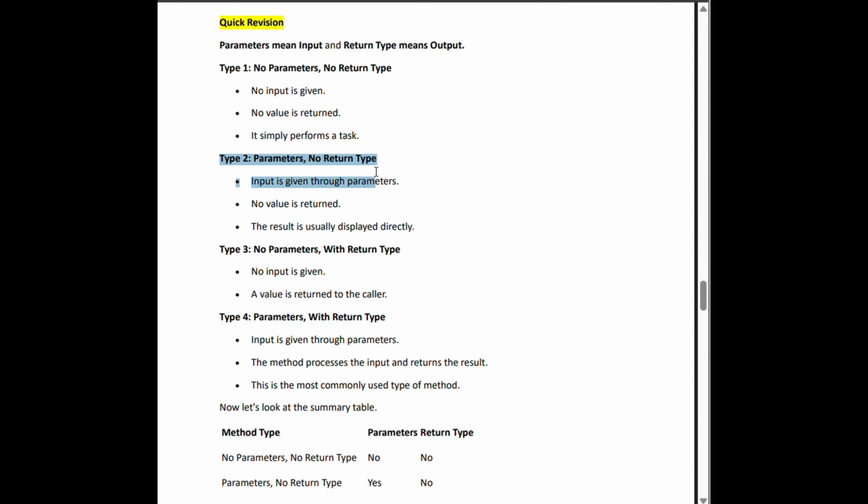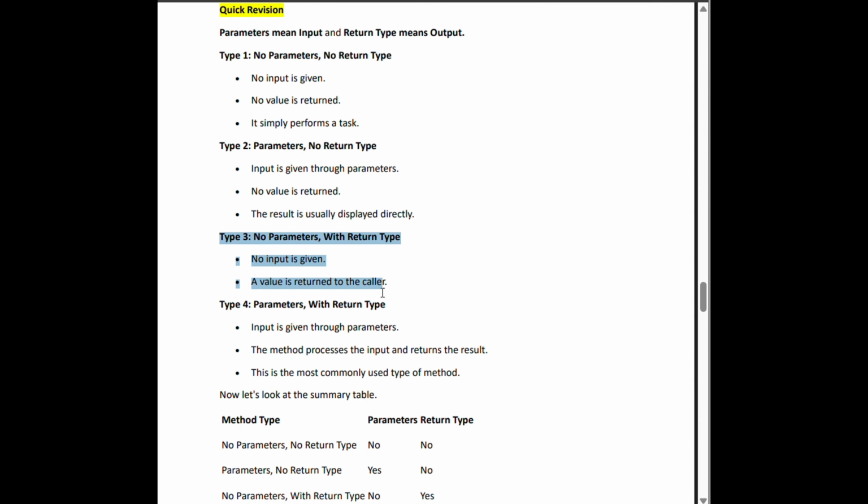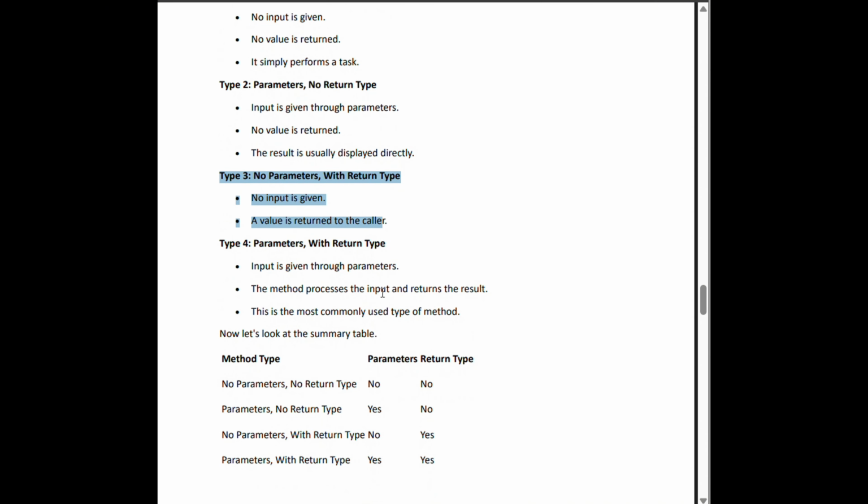Coming to with parameters and no return type, this method takes input through parameters but does not return any value. It uses the input and usually displays the result directly. So with parameters plus no return type. Coming to type 3, no parameter with return type. This method does not take any input but returns a value to the caller, and the return value can be stored in a variable and used later. So here, no parameters plus return type.